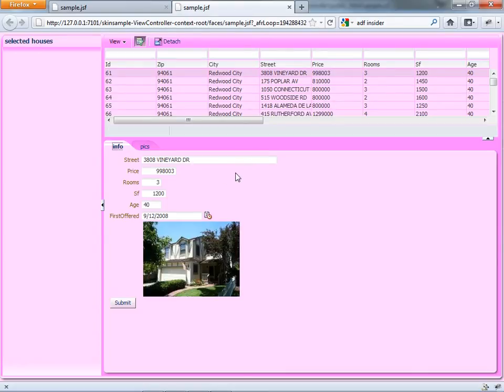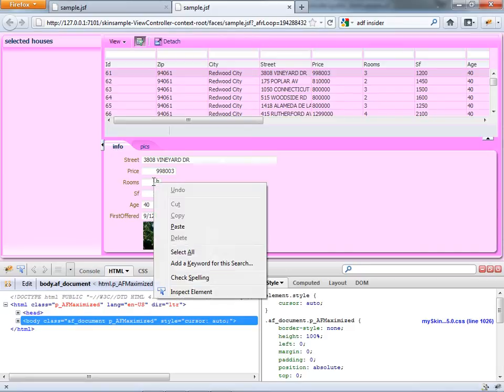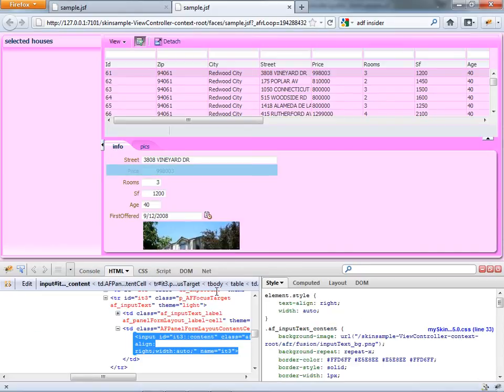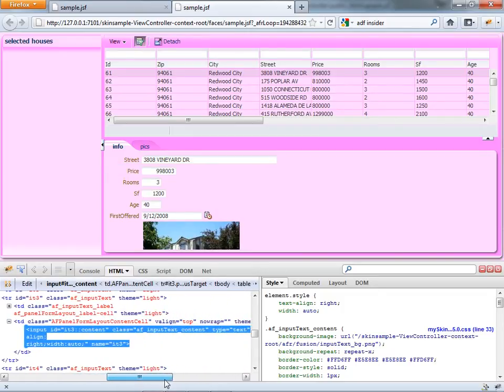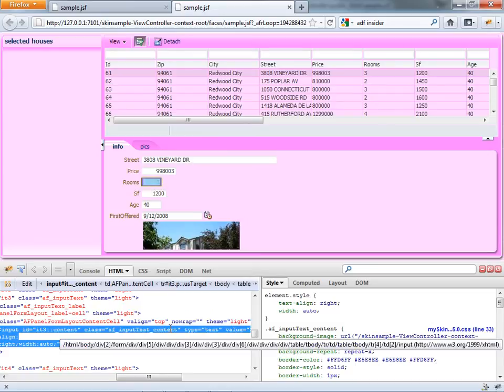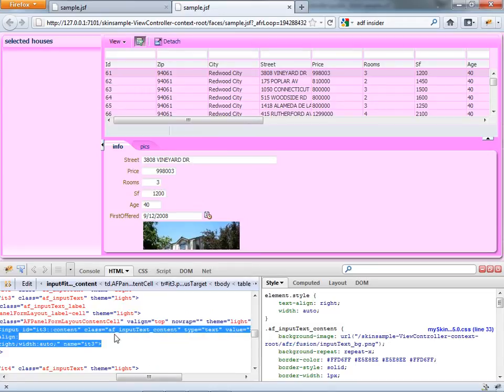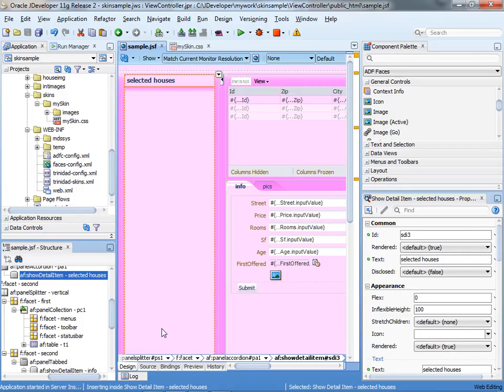To do that, one thing that would be helpful is to have Firebug installed on your browser. That's a Firefox plugin. And then you can go, for example, to an input text, right click on it, and say inspect element. This will show you in Firebug the specific class that is being used to format this area of the component. Okay, so you can see it's af|inputText::content. Now let's go back to the skin editor and see how we can customize this class.